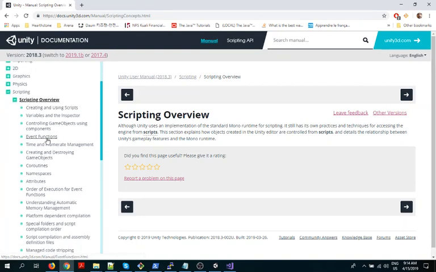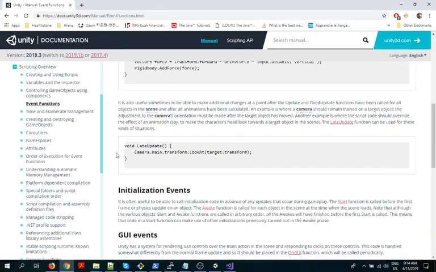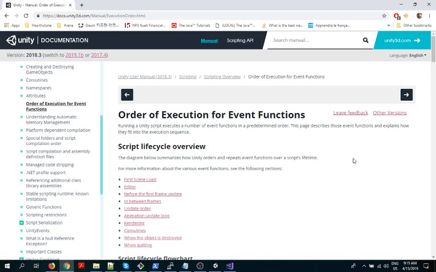Now this awake, start, update, these are event functions. You can see some general description over here of what event functions are. But the thing I really want to show you, because this is the kind of thing I pop up routinely myself, is this nice page: order of execution for event functions. These functions are callbacks, so wouldn't it be nice to know? First we just saw start and update, then this awake thing showed up. Are there any more? What are the callbacks that are provided in the Unity system?